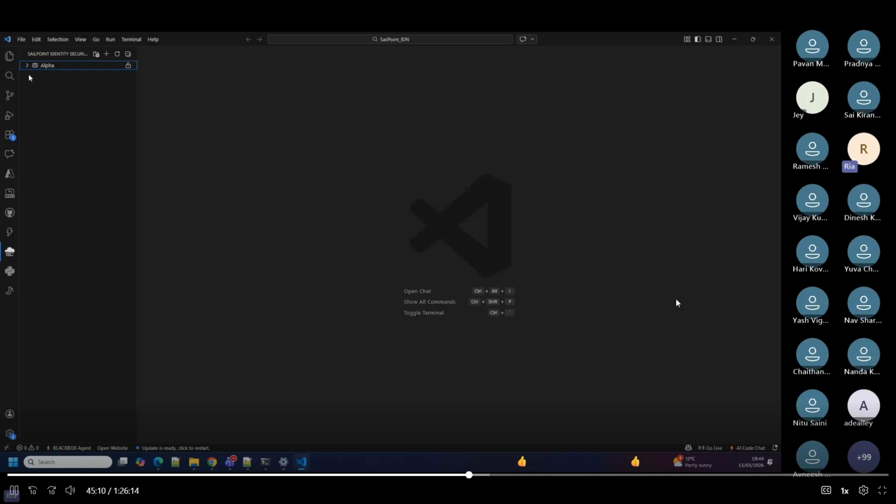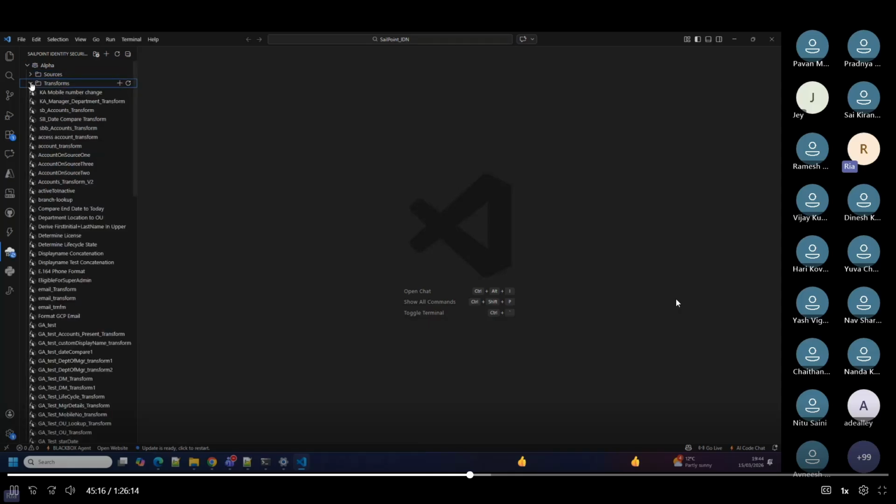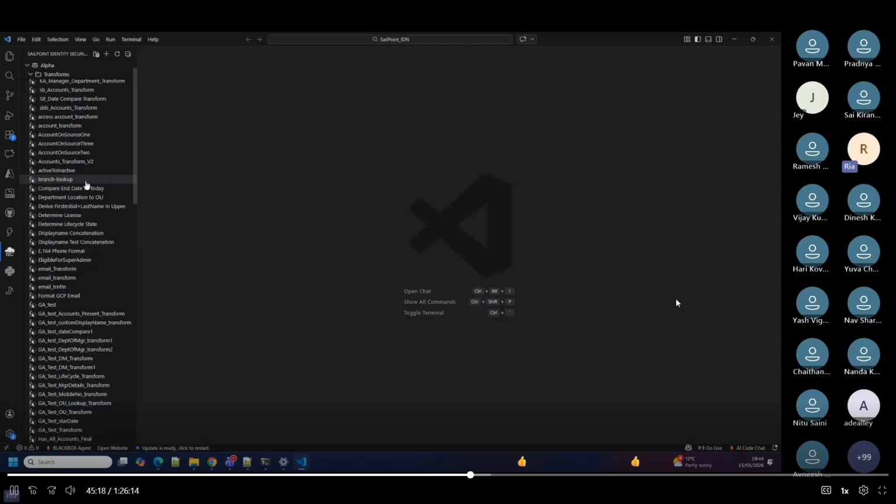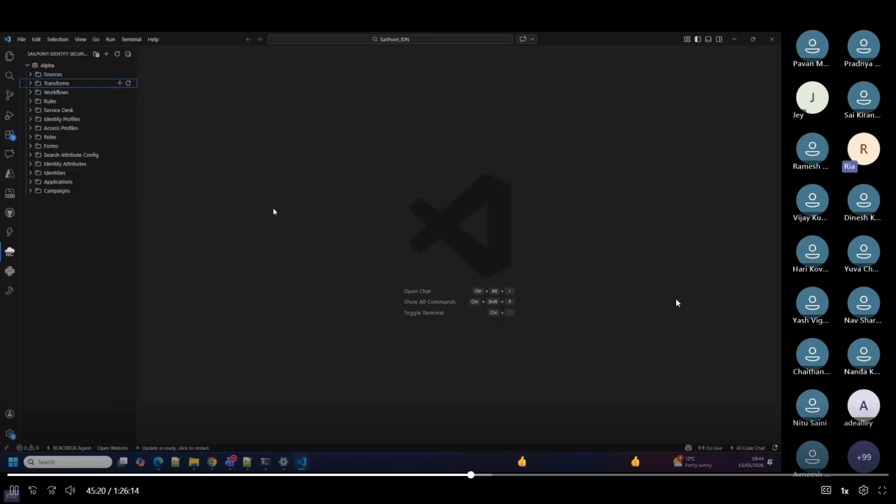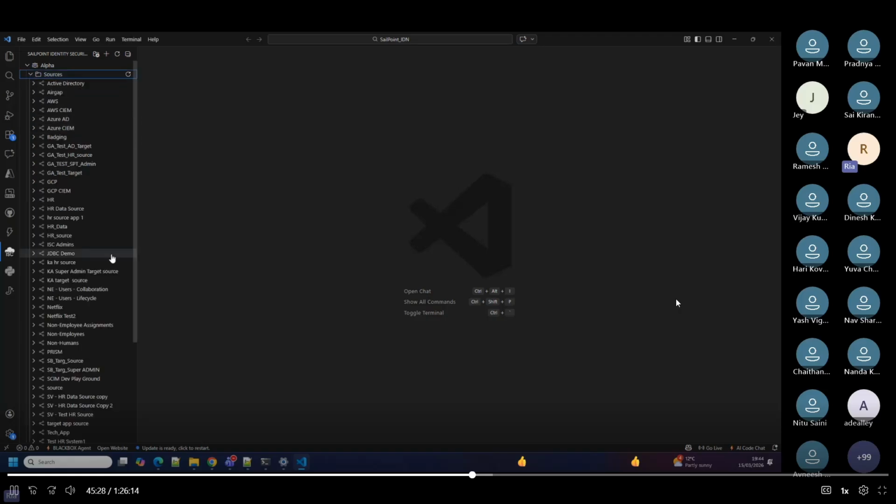So I have connected to my tenant and it will display all the information. Whatever data I have in my tenant, for example transforms, it displays all the transforms I have. You will benefit greatly once you go through the APIs, then you will understand. For now, I have the sources here. I'll go to my Netflix test 2. This is what I'm working on.